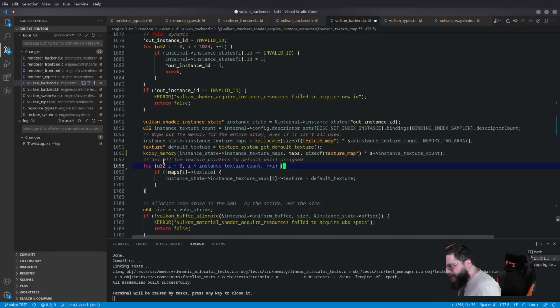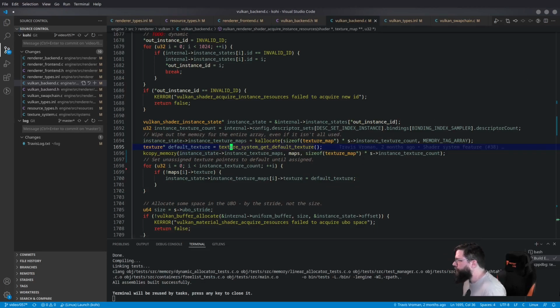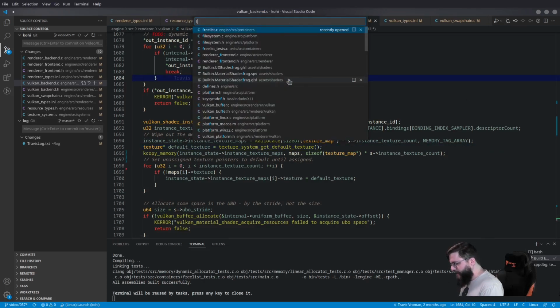And this should technically change to set unassigned texture pointers to default until assigned, because if we already have something that's assigned here, we're not reassigning it. We're only doing it if it's unassigned. So just a minor tweak in the code there. It wasn't really breaking anything, but this is a little bit cleaner. Okay, so that is everything I think we need to do in the back end. So I think it's time we probably should move on to the front end and implement our changes there.